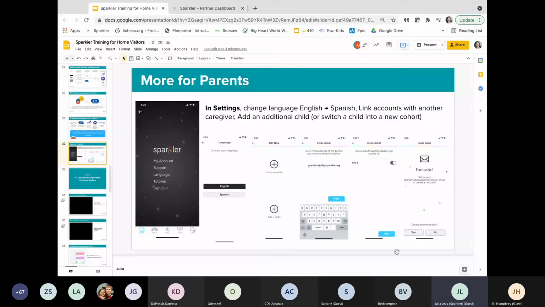If a parent wants, they're welcome to share their account with you as their home visitor, but you'll also be able to see them via the dashboard. So that's not necessary unless you want to do that.